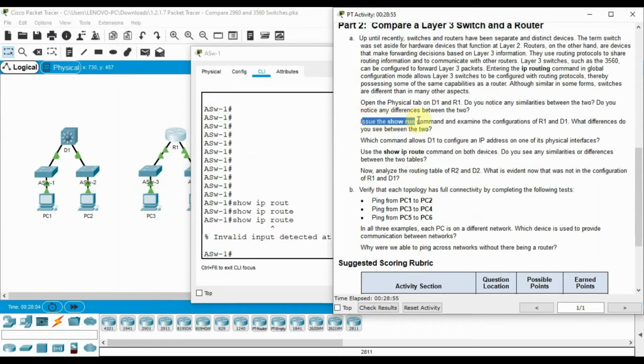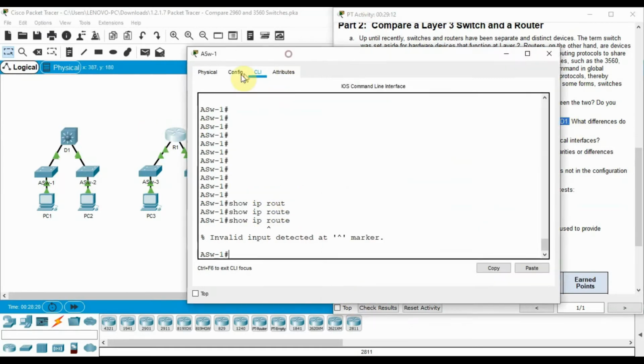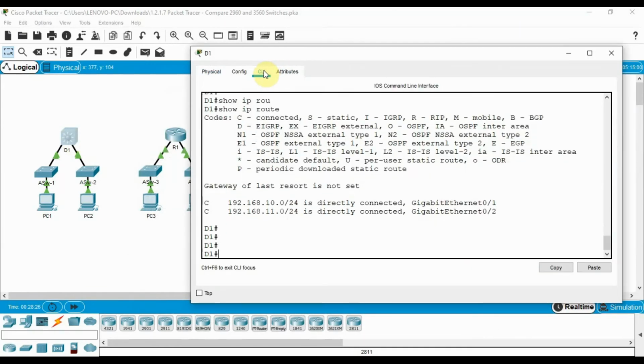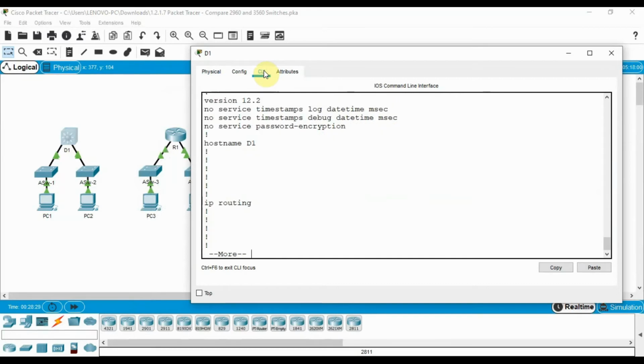Issue the show run command and examine the configuration of router 1 and D1. What difference do you see between the two? So we need to write the show run command and examine the configuration of D1. The first thing is you enable IP routing on D1, but you don't need to enable IP routing in the router.